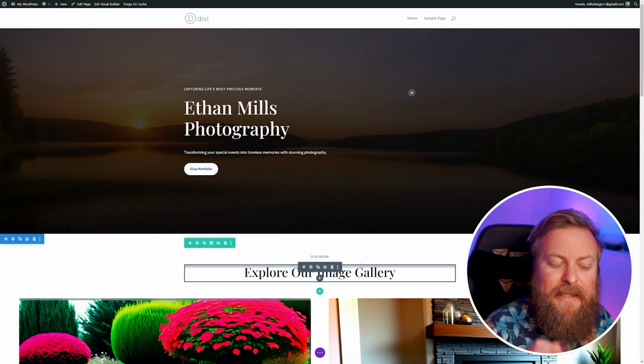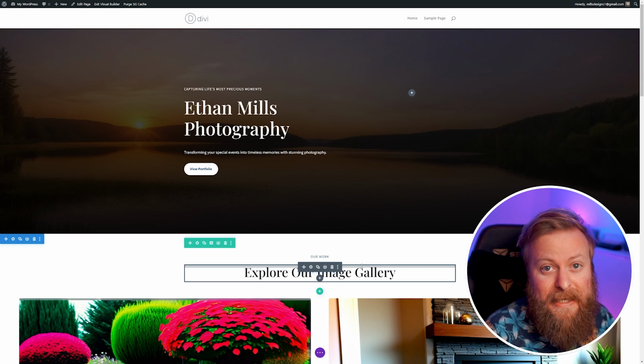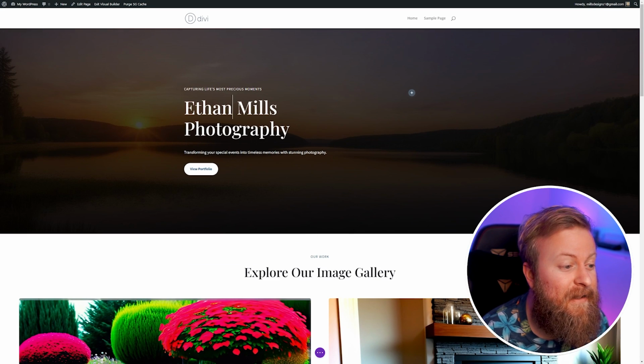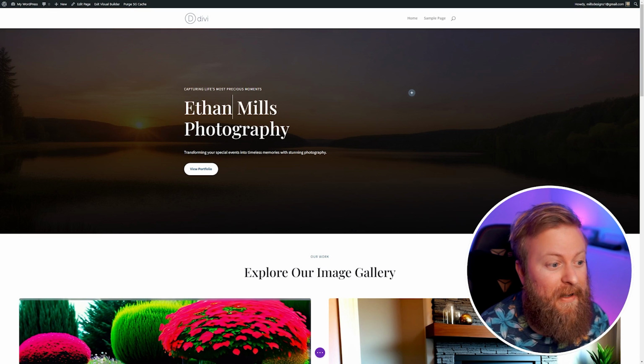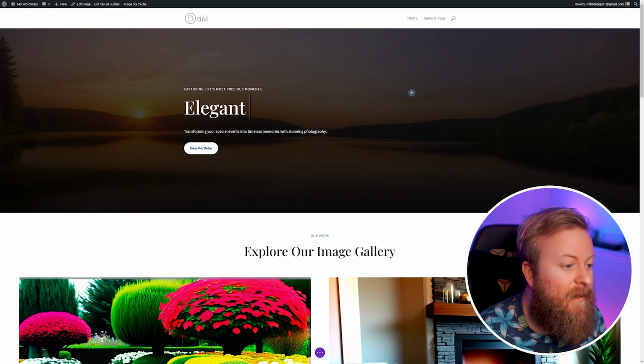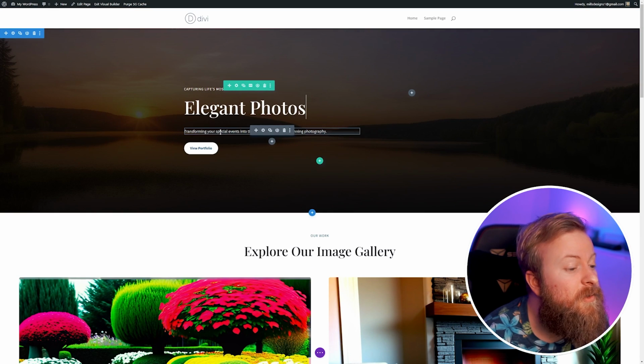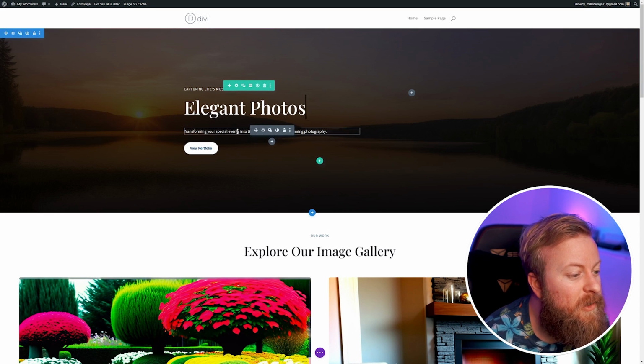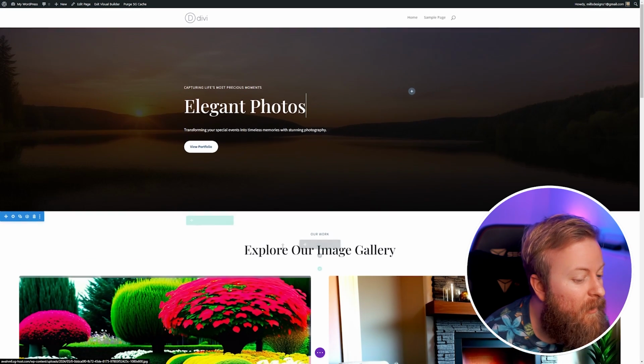Editing content with Divi is extremely easy and one of the things that really sets it apart from the competition. When you want to change any text on your site, it's as easy as clicking where you want to type and then start typing. So if I wanted to change this to elegant photos, you also have a ton of options available on any of your modules, whether it be a text module like this or an image module anywhere on your site.